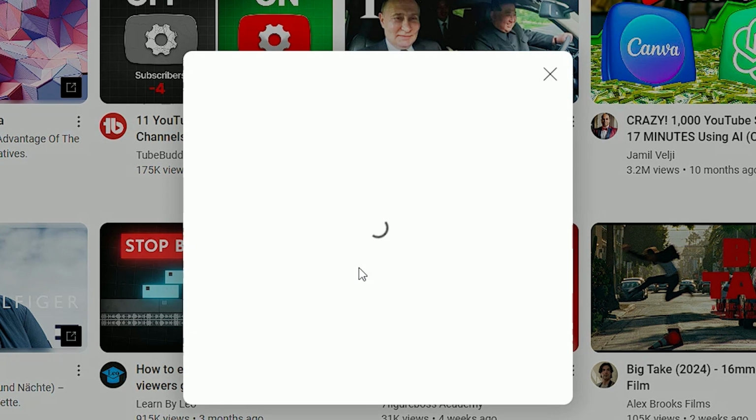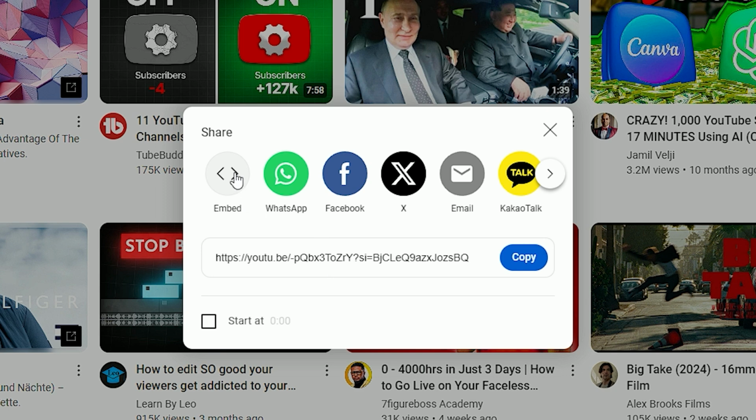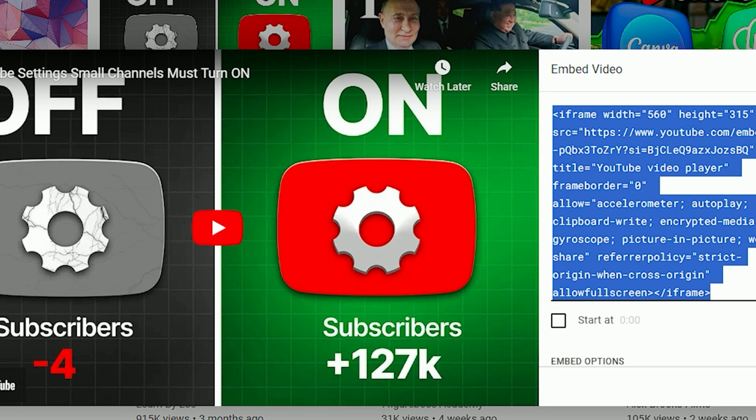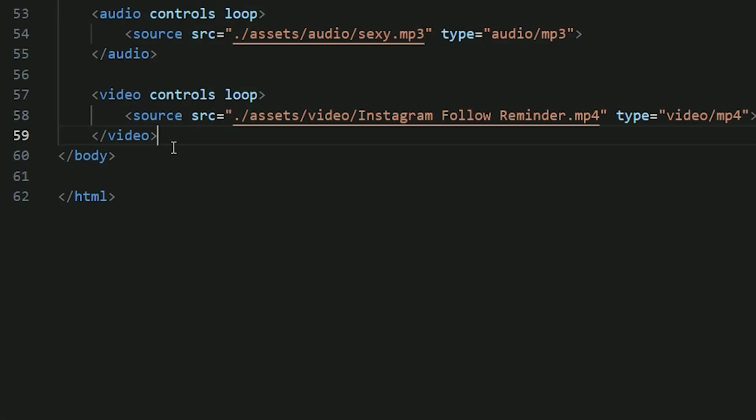By clicking on the three dots next to them, you can download the audio or video files. Additionally, you can adjust the playback speed. To display a random YouTube video on your website, click on Share, then Embed. Copy the iframe code provided and paste it into your HTML code. Now you can watch the YouTube video inside your web page by embedding it using the iframe code.